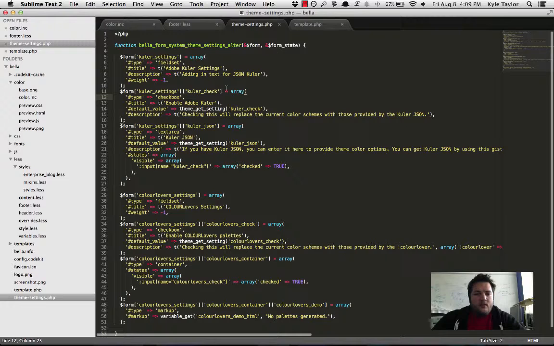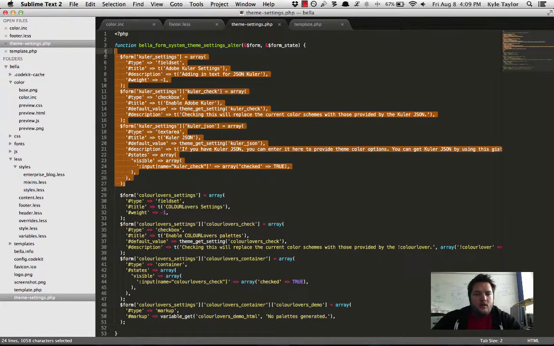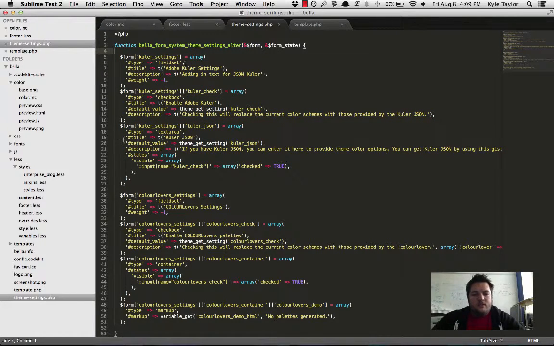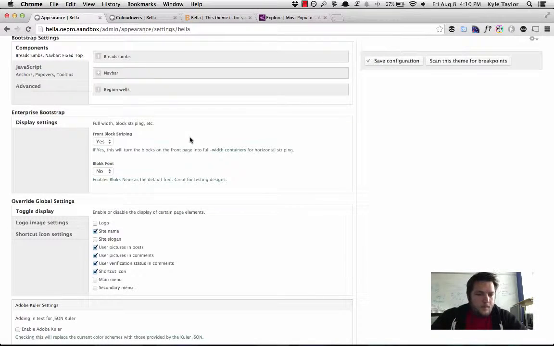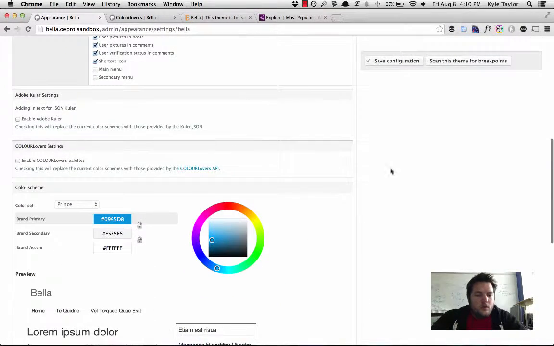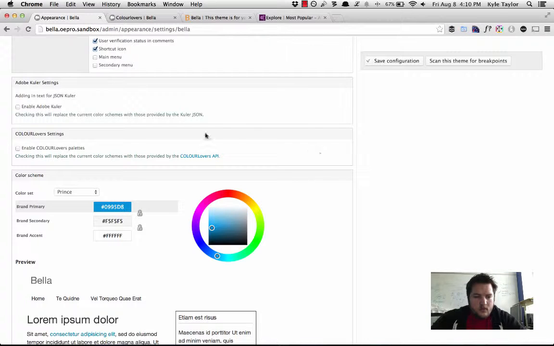Inside of our theme settings, I did a form system theme settings alter, and I have some Kuler settings right here. Basically, I just made a field set with two fields: a checkbox for whether you want to enable Kuler, and a text area to paste in some JSON. What this is for is a script I wrote that will grab the color palettes and their names off of the page.